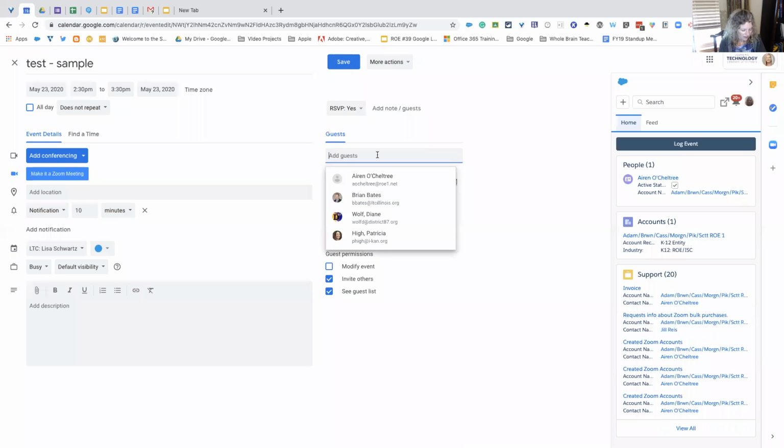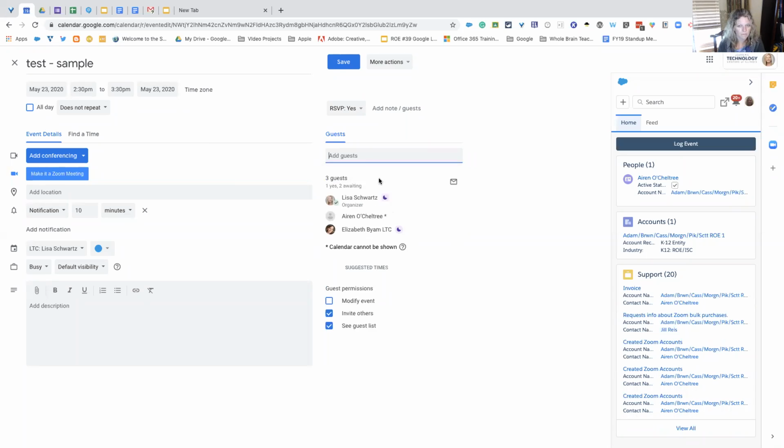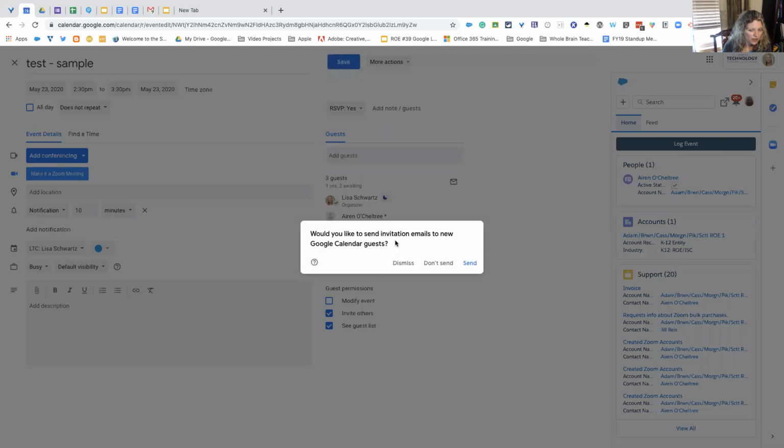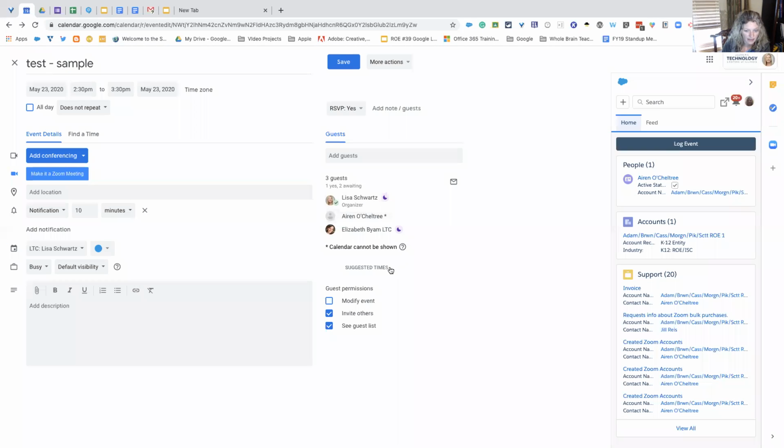If I go and add Elizabeth's name to this, okay, and I hit save, it's going to say, would you like to send invitation emails to new calendar guests? So Erin won't get another invite. It'll just be Elizabeth. So if I go back and make changes to this event 5 times, I don't have to send it, it won't go to them every single time I make changes. If I want to, I can.